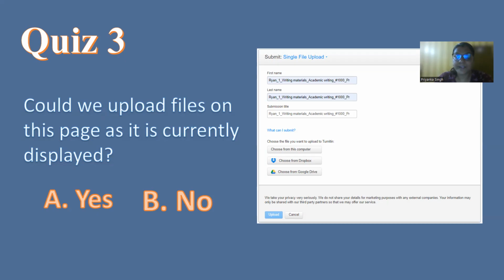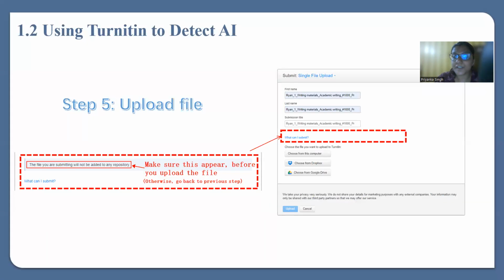Well, the answer is B. No, we cannot upload files on this page as it is currently displayed. The page is missing a crucial setting. We need to ensure the message, the file you're submitting will not be added to any repository, is displayed before uploading the file.